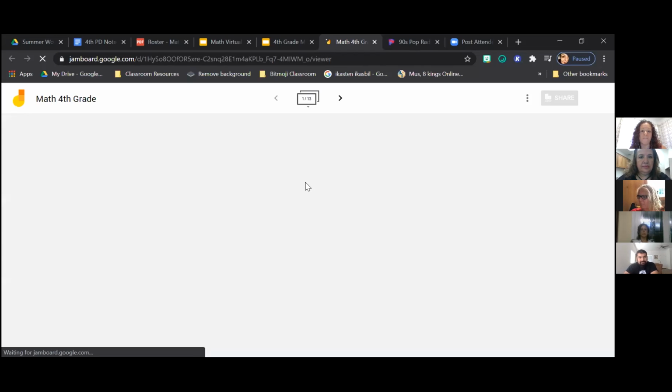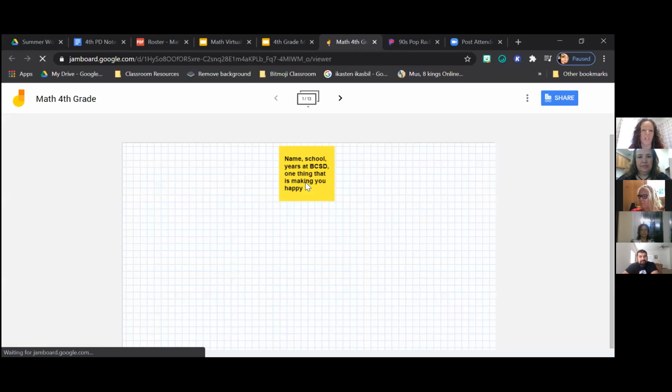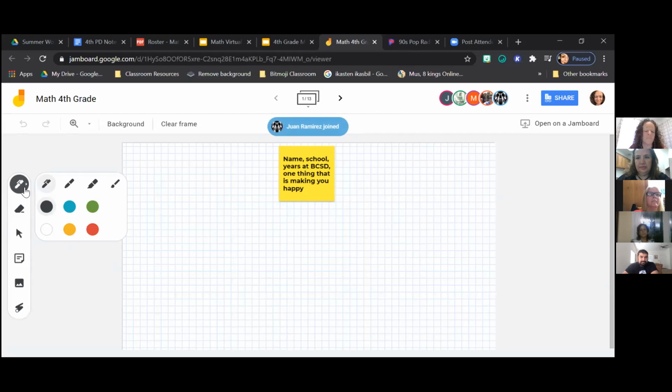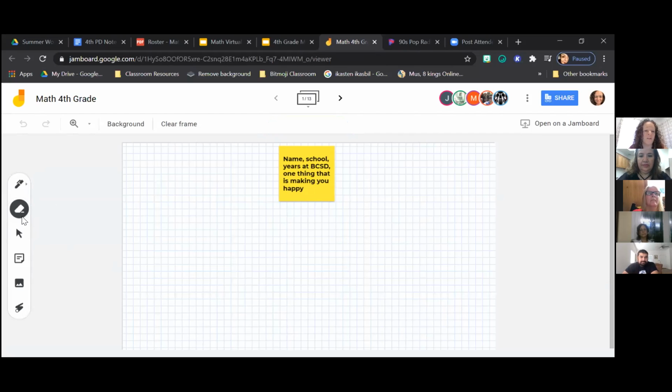As soon as that pops up, you're going to see an example of what we're going to use it for. I'm just going to give you a quick little tutorial of what you're going to see. I'm going to start on the left side where there's the cursor, the arrow. That allows you to select anything. Going to the top is the pen function, and there are different types of pens along with colors that you can pick and choose. Below the pen is the eraser, for erasing items that you write on.